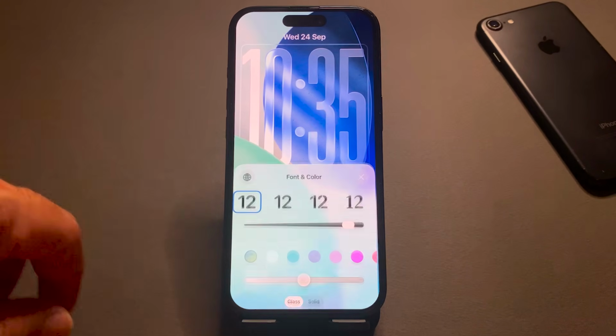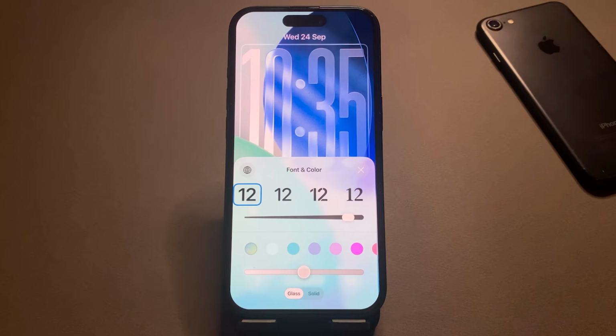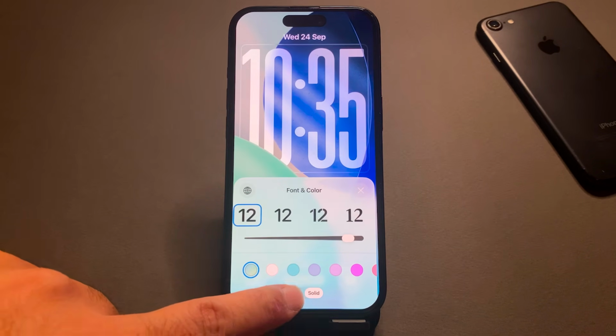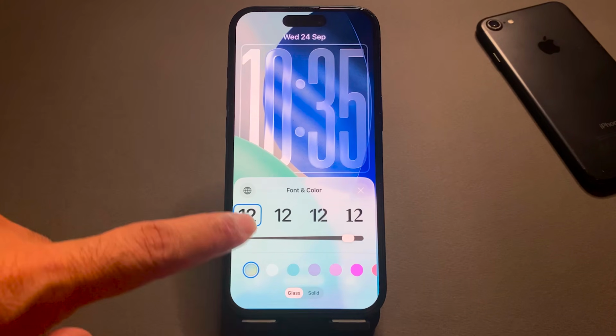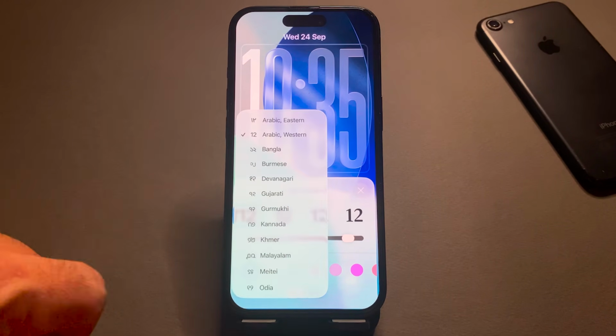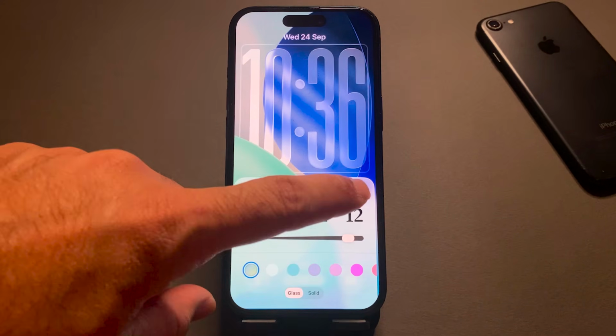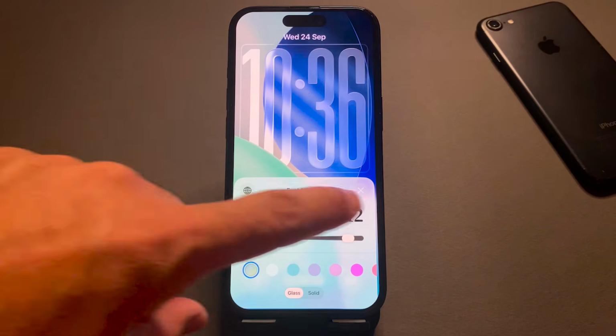Okay, so tap again. And again, of course, you can go for the color with solid and glass. And of course, here you can go with different languages available here. I'm gonna stick with that one and the same color as well.